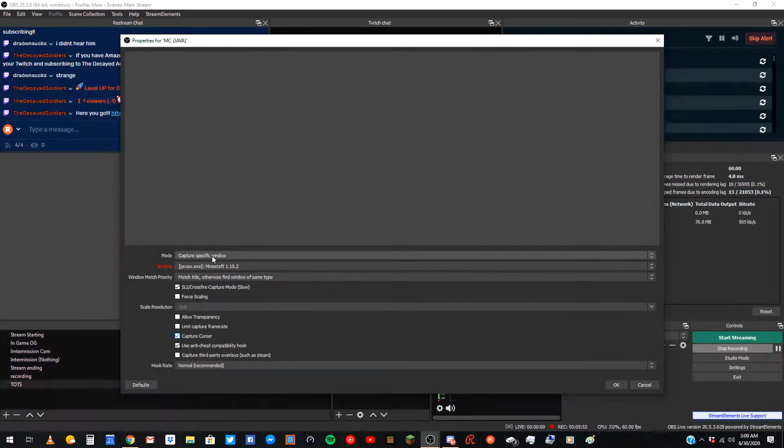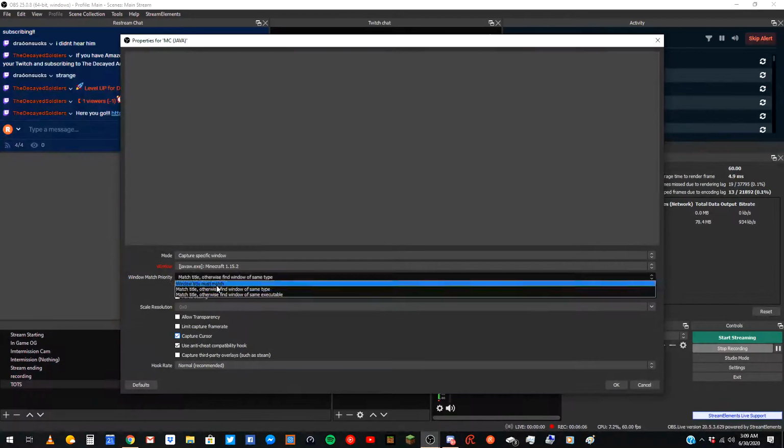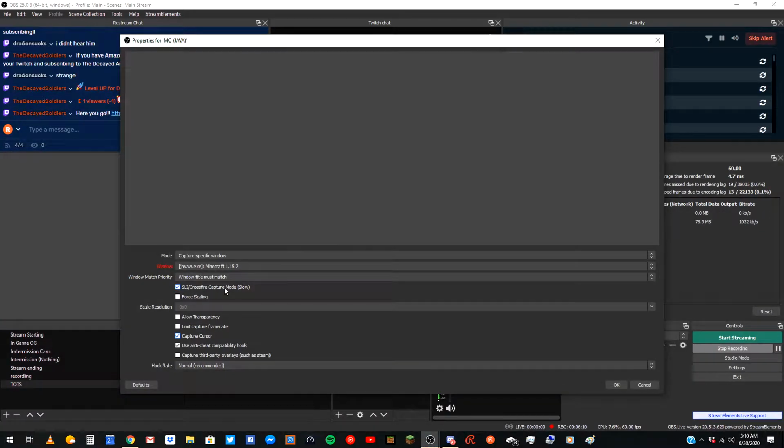So, for example, mine would be Minecraft. And what you're going to do is go to capture specific window, and then whatever you're trying to launch. For me, mine was the Java version of Minecraft, 1.15.2. I don't know why it still says it like that, but it does. And then match title, otherwise find window of same type. Make sure you do this: window title must match. That way you don't have to worry about anything and everything's nice and smooth.